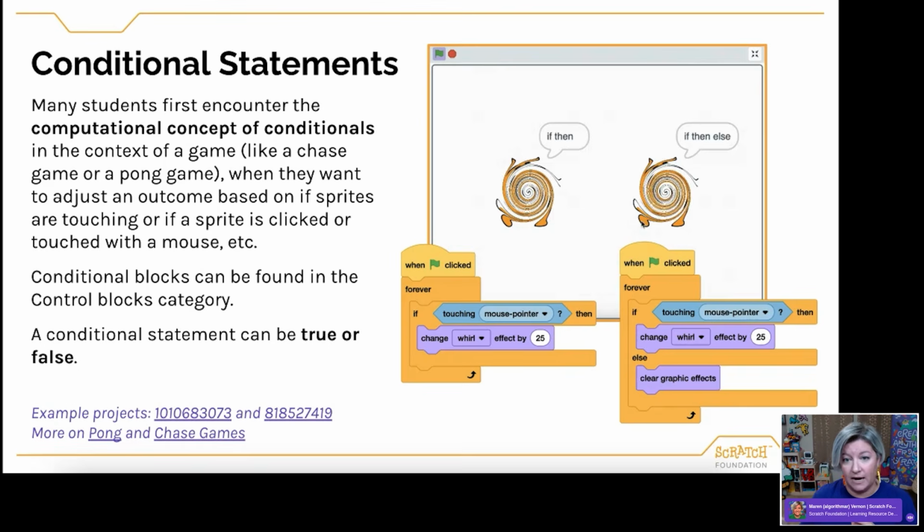The second sprite has a slightly different conditional statement. It's similar, but there's the addition of this else portion. And in there, we can have something happen if the statement is false. So in this case, the else portion clears that graphic effect on the sprite when it's not touching the mouse.